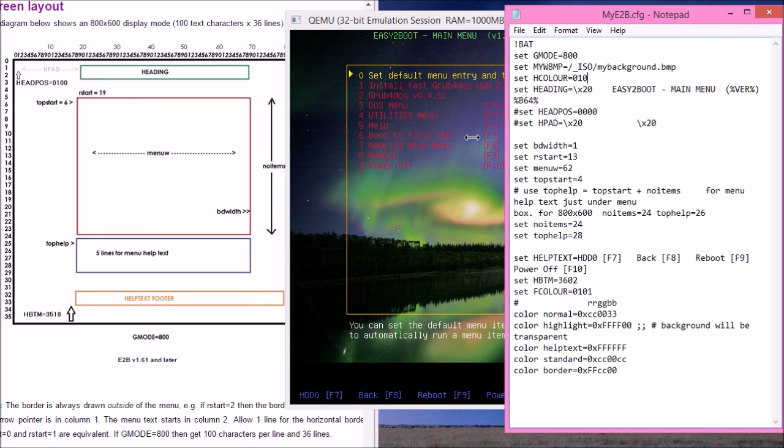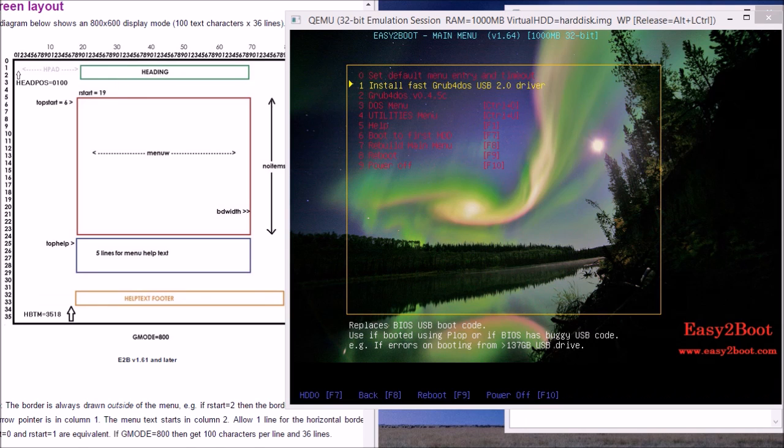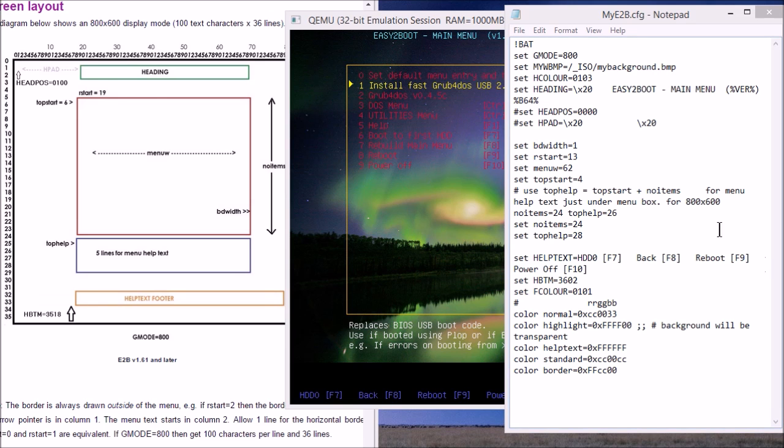If I change that to 3, then that would be both green and blue. So green and blue mixed, and 1 means it's bright green and blue. So we would get a different color, which in this case would be cyan. The colours are explained in the sample My E2B configuration file.